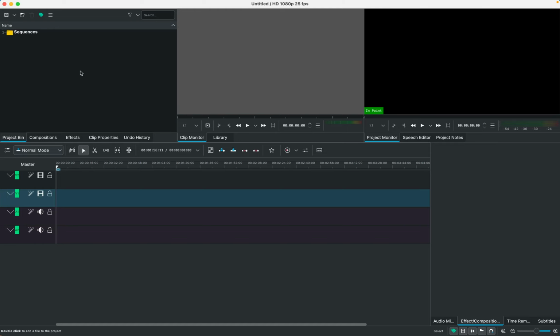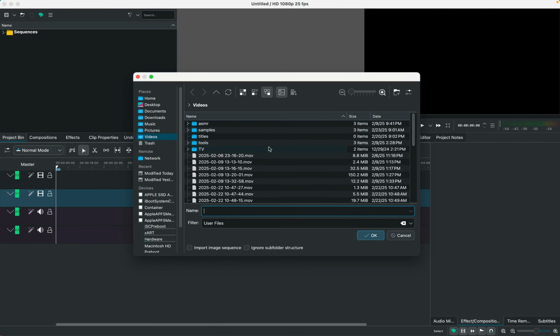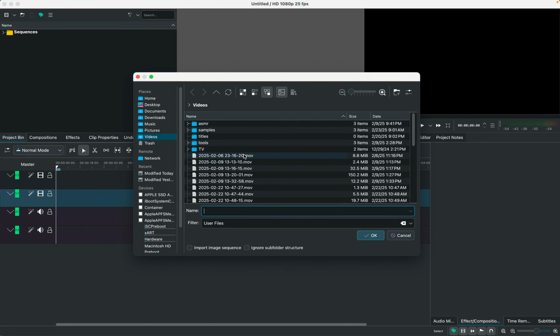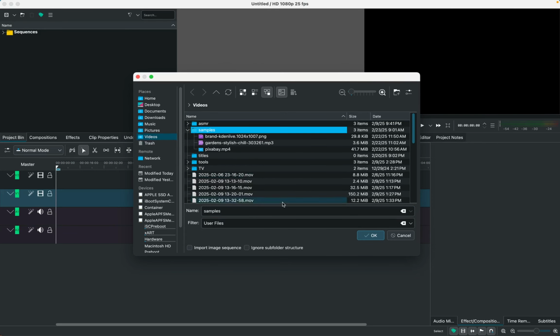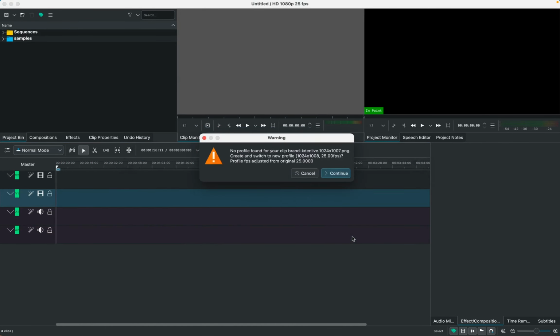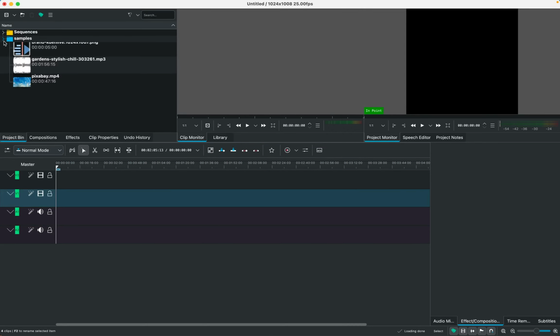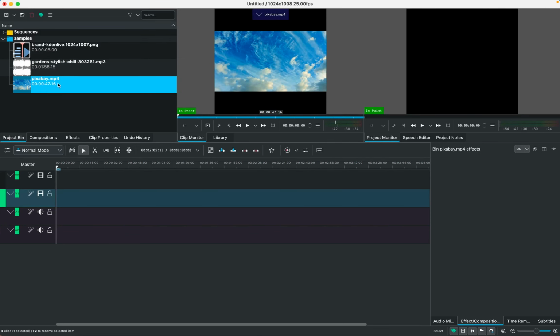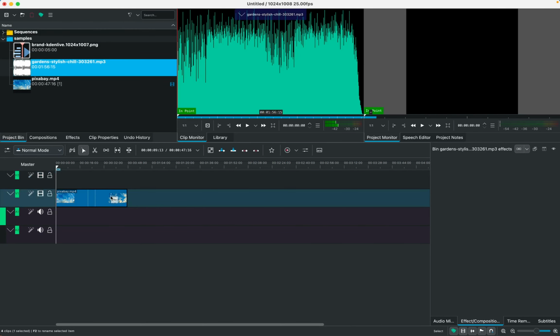From the project bin, we can import the folder, and I'm just gonna import the folder. Here it is, my samples, and it will just load. Here it is. You just need to drag and drop your video and your music.